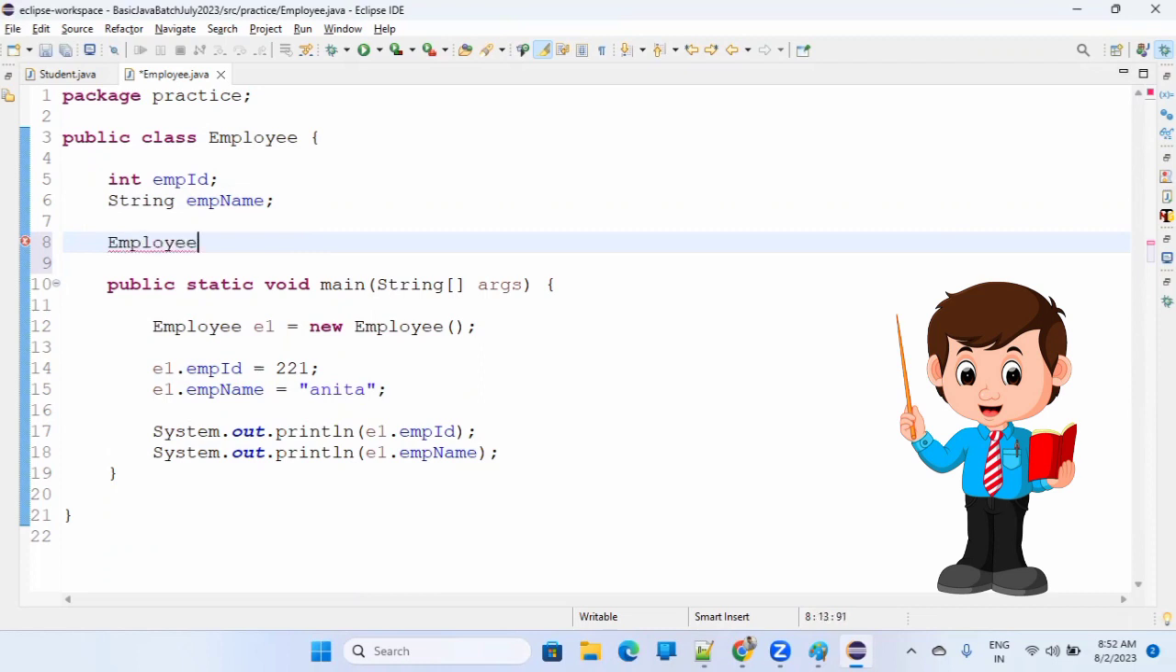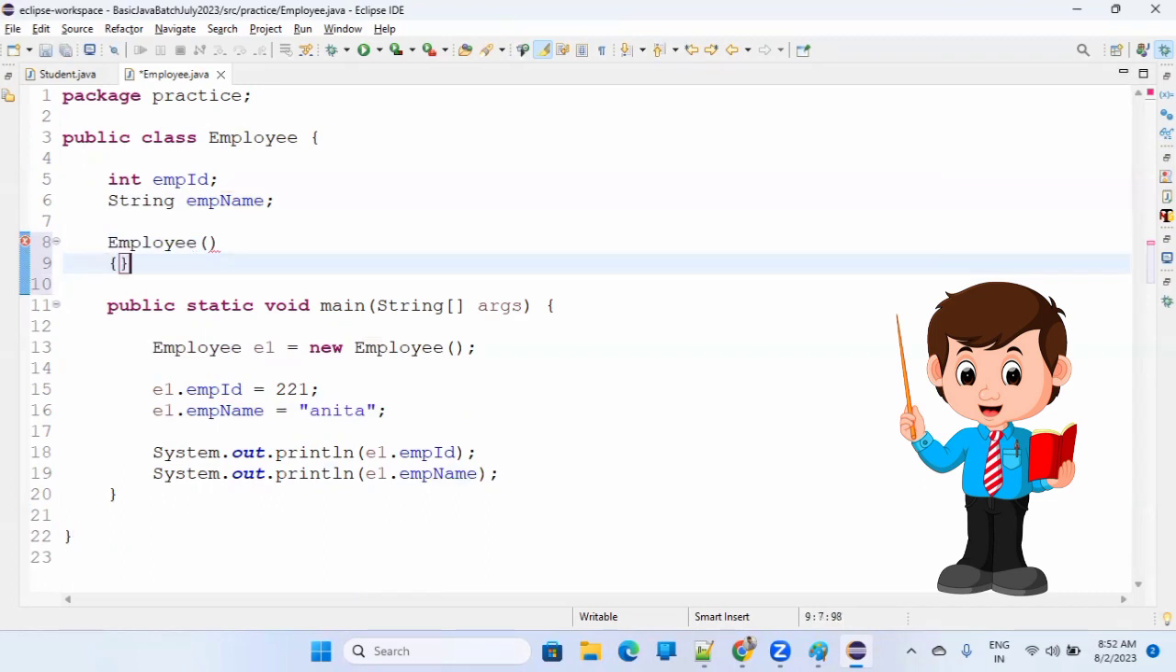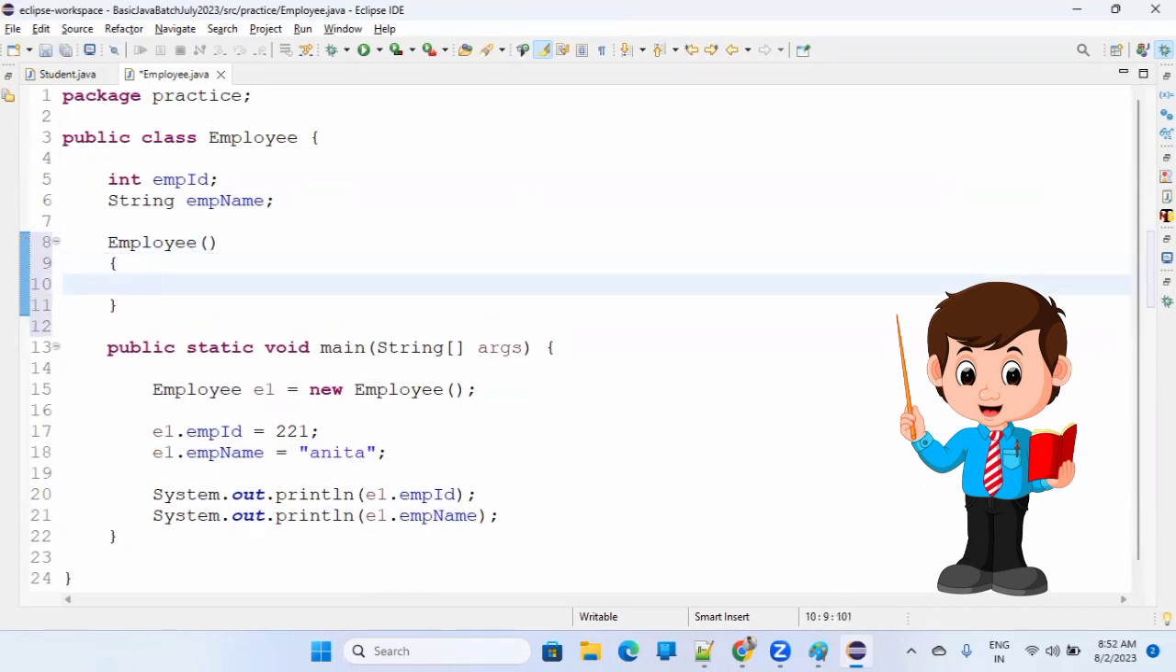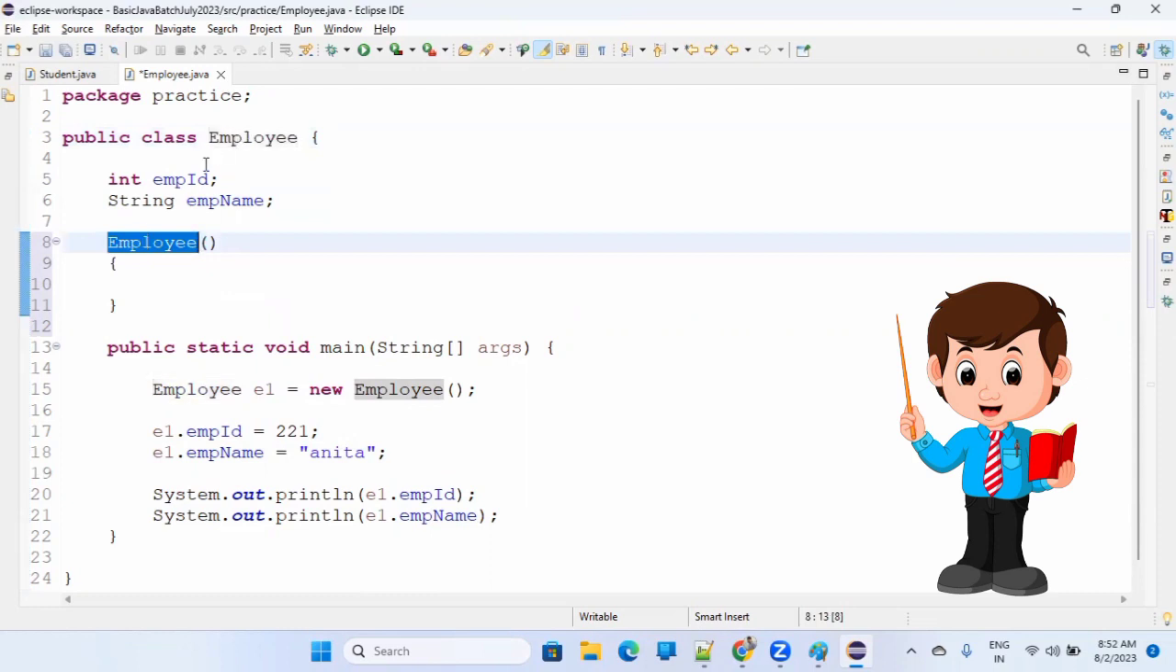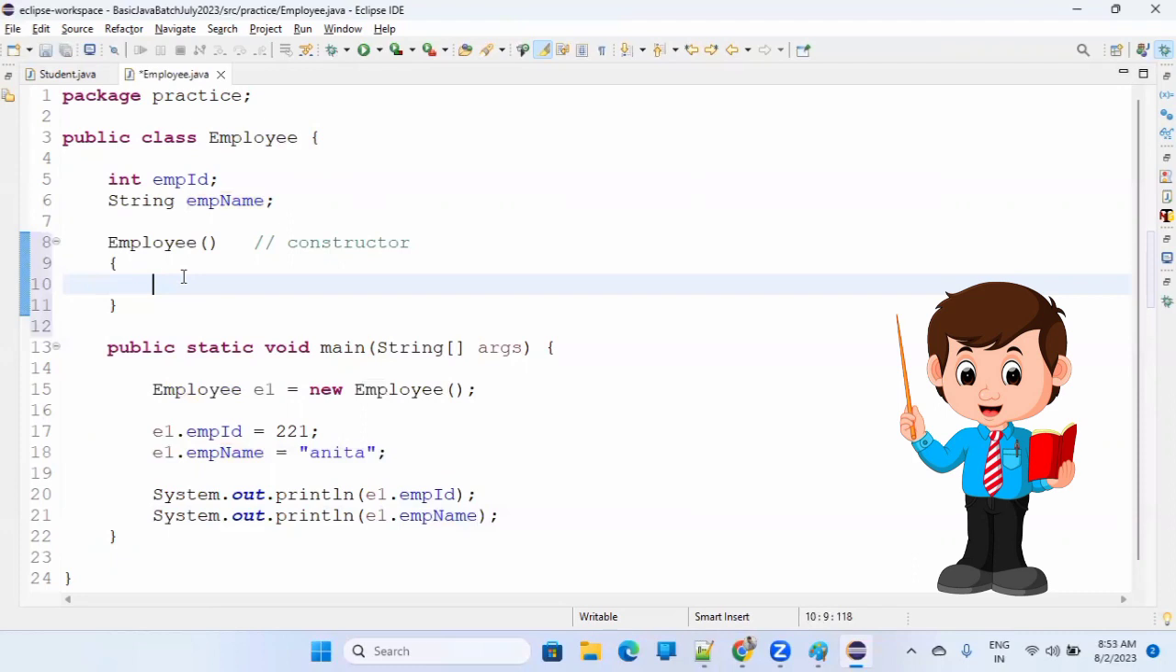Okay, employee, but it is a method. It's not a class. It's a method. So class name is employee. Whenever you see a class name and there is a method which has the same name as class name, that means it's a constructor. Simple. Why constructor was invented is because we want to do some default thing whenever one object is created. That's very simple.